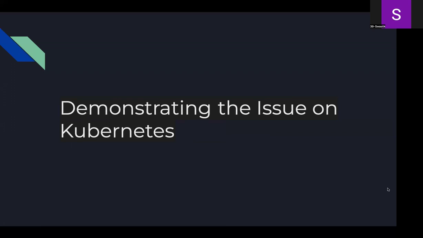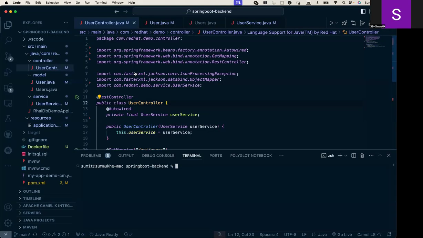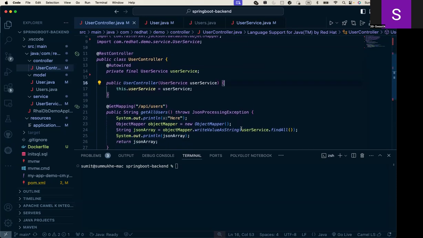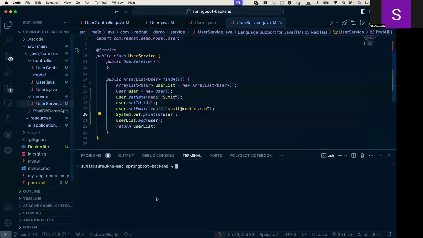So let's demonstrate this issue on Kubernetes. I am using a Kubernetes playground. Let's go ahead and look at a simple Java code. It's a Spring Boot code, and it exposes an API. So let's go ahead and build this out.